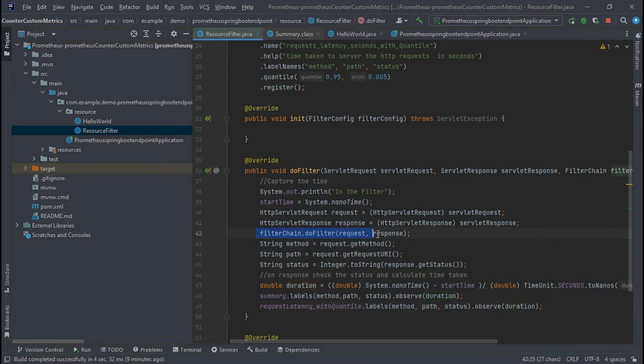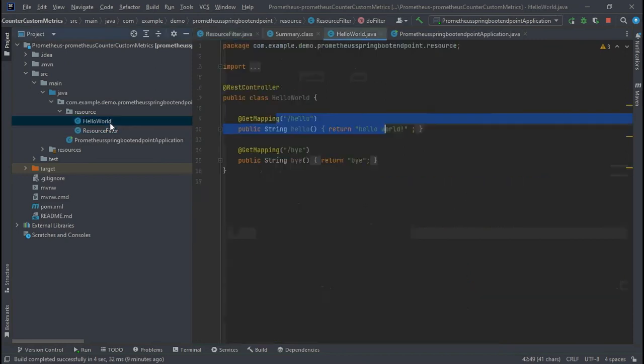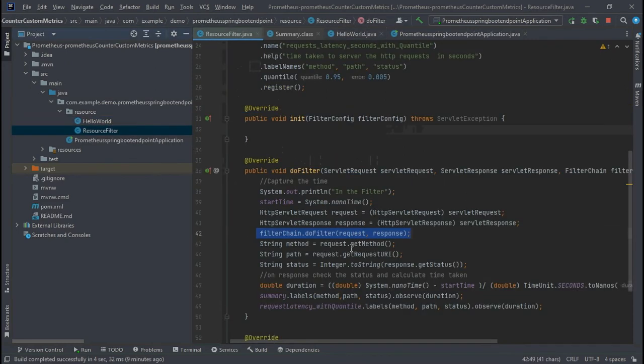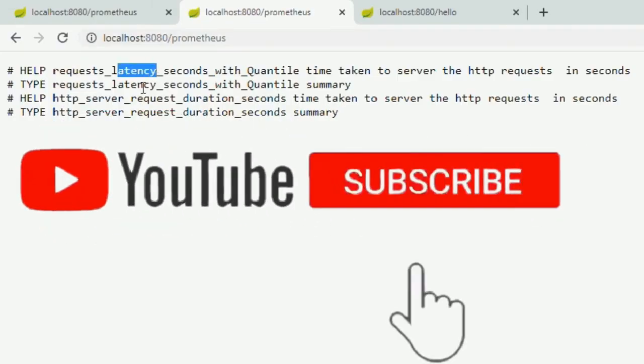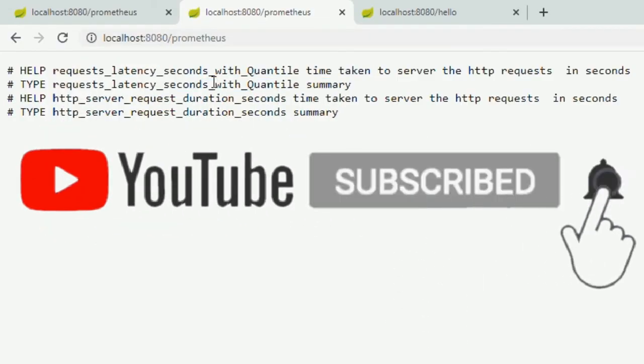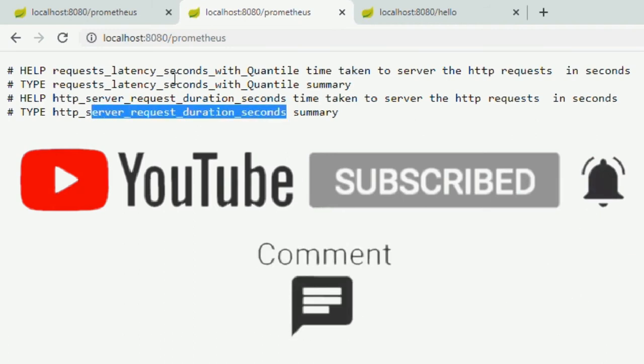So here normally we are passing a control towards the REST endpoint. Okay, and after coming from the REST endpoint we are doing the calculation. So that's it. Let's run the project. Let's hit. So you see two types are defined now, one with quantile and one is the normal one.